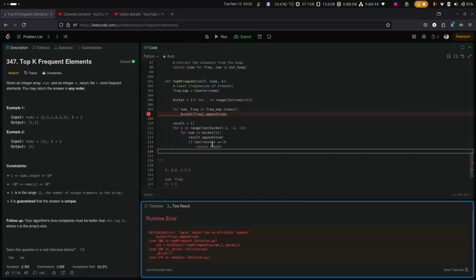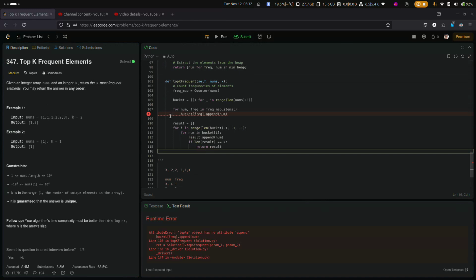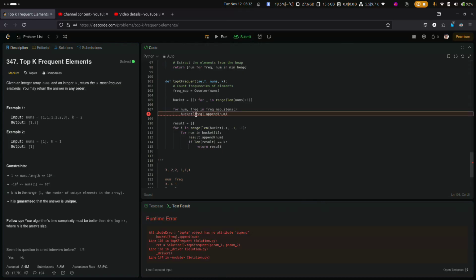I've already added a comment here. Okay, what it is saying is bucket frequency dot append, tuple object has no attribute append. Okay, why is that? Bucket frequency dot, I think the spelling is A-P-P-E-N-D.